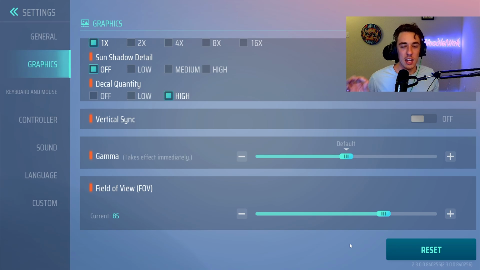Keep this in mind: if you don't want to run 85 FOV, then my keyboard and mouse settings may be slightly different than yours. Just keep that in mind. It will affect your sensitivity. If you change your FOV, you have to mess with your sensitivity a little bit. Otherwise, you're going to struggle for a few games until you get used to things again.